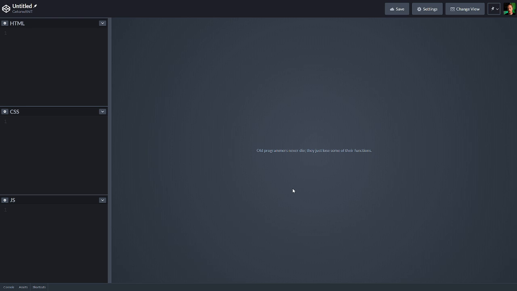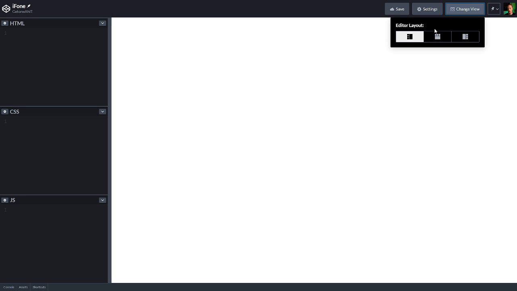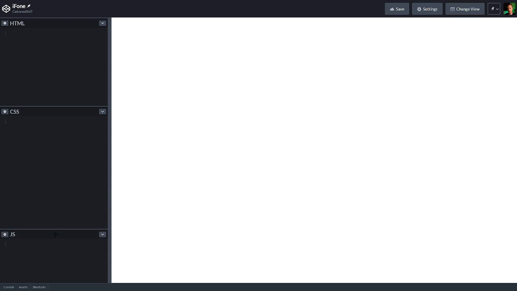So I've got a brand new pen open. First thing I'm going to do is head up here and give this a name. Remember, you can use the change view button here if you want to change the layout. This is my preferred layout. I'm going to collapse the JavaScript section and just give myself a bit more room for these two.